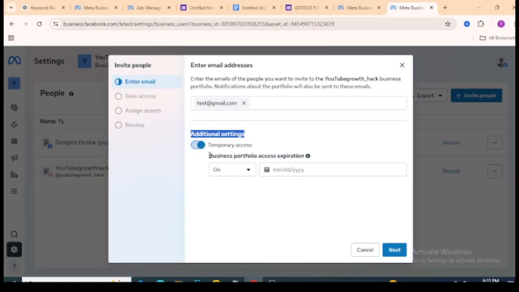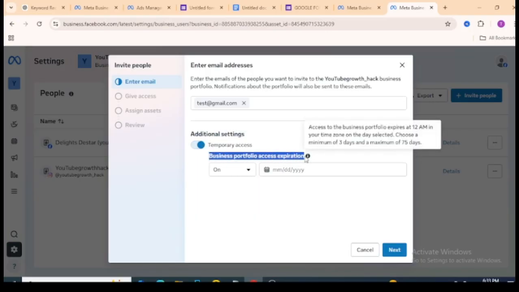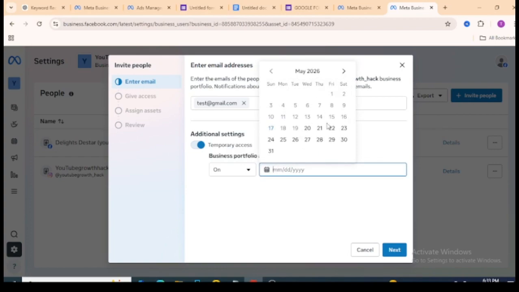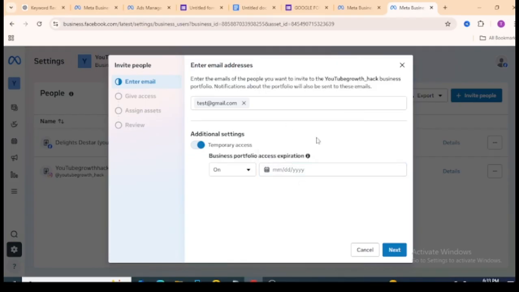So this one says here business portfolio access expiration. Let's say you're working with an agency and they are working for only 1 month or maybe 2 weeks. You can just set their expiration date. The expiration date you put here will determine how long they have access. Once the day expires, they will no longer have access to your account. So this is actually the best one. Even if you give them full access and all of that, it's still temporal.